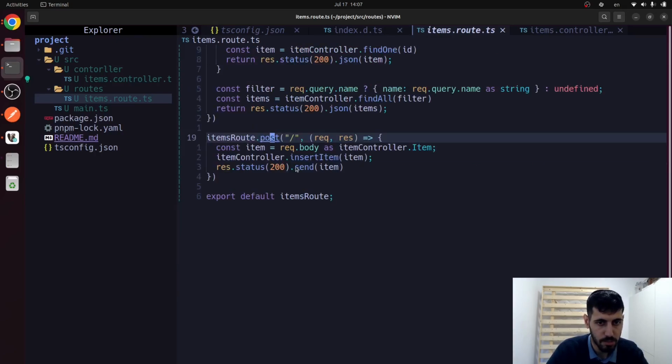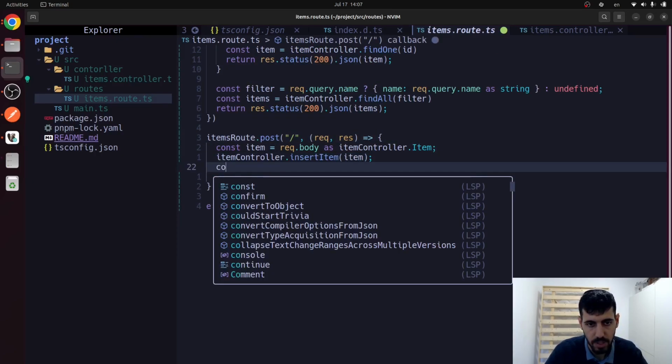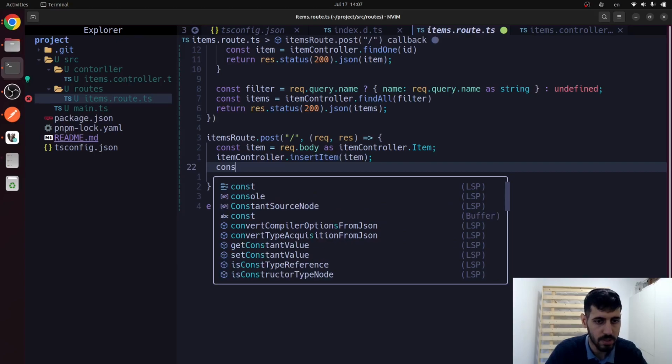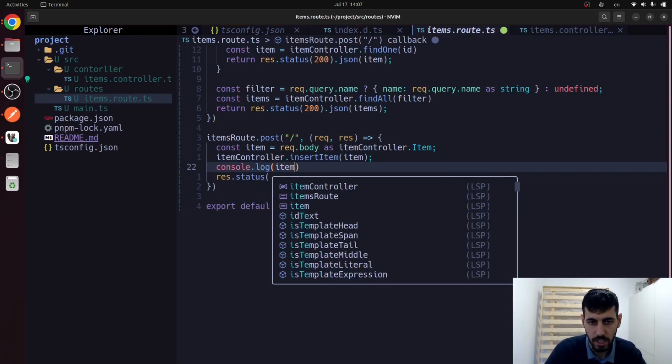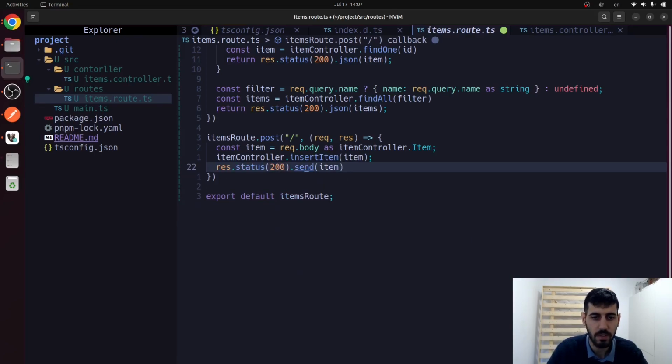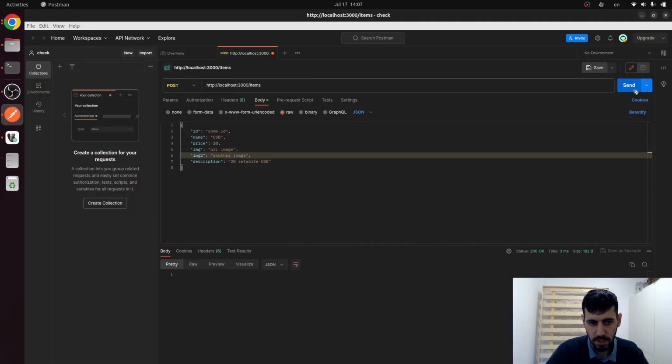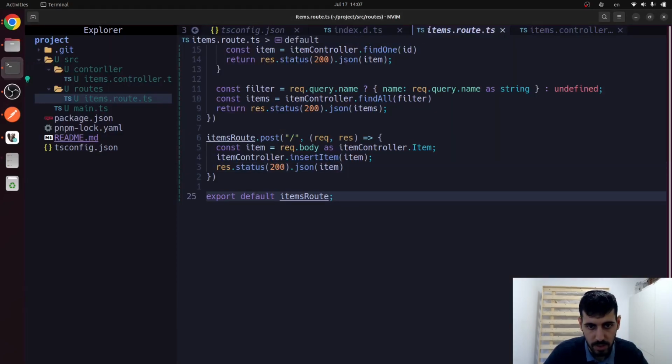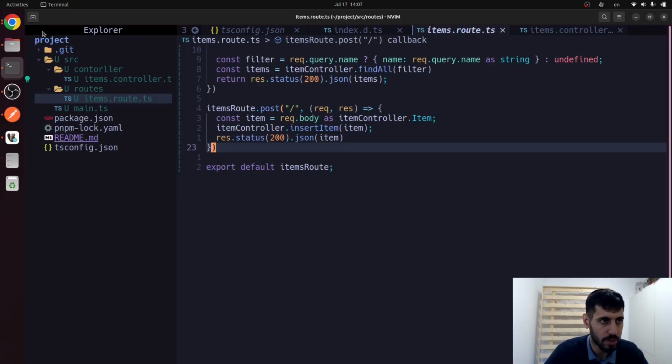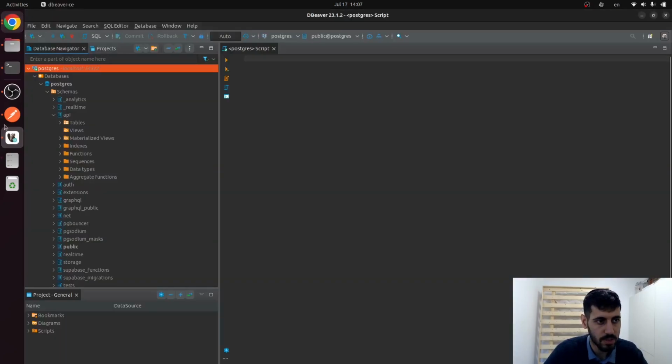Interesting. But did it work though? If I did the console log item. Oh, because first of all, I said send instead of JSON. That's the first thing. And the second thing is that it tried to deconstruct something and it wasn't very successful at doing so.